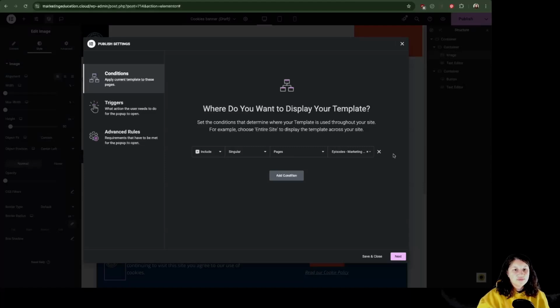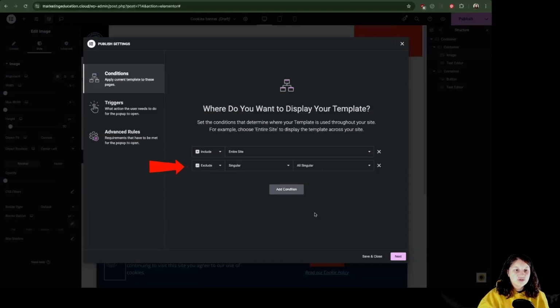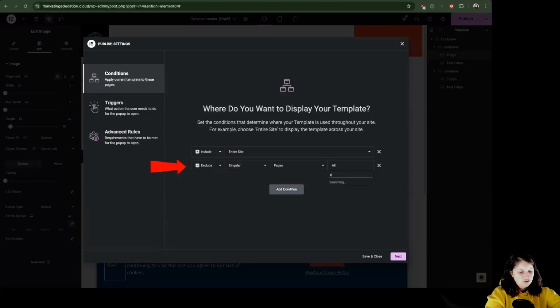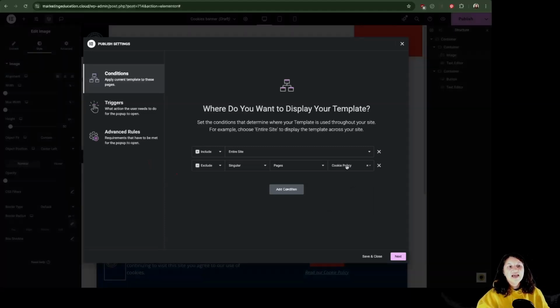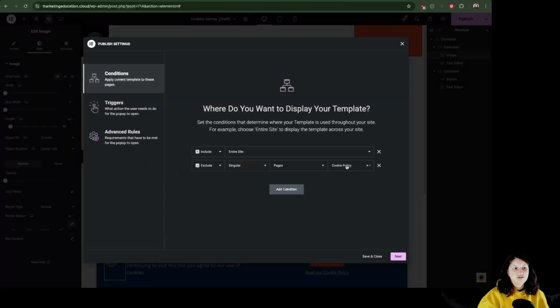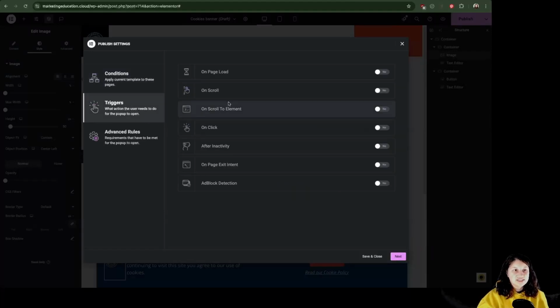and click like so. But I actually want this pop-up to be visible for the entire website. You can also choose the entire website, and let's say that you don't want this pop-up to be visible to the cookie policy page. I'm going to click another add condition, then over here to exclude, I'm going to choose singular, I'm going to choose pages, and I'm going to choose cookies. Over here I'm going to search for it, and I'm going to choose cookies policy because I don't want this pop-up to be visible on the cookies policy page.